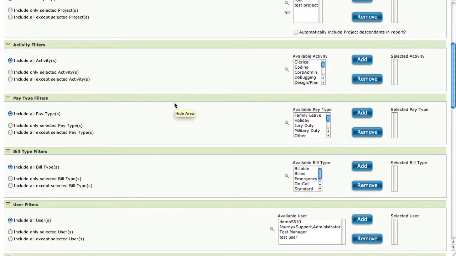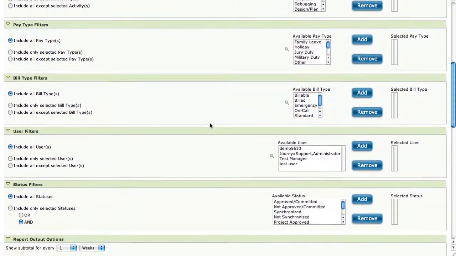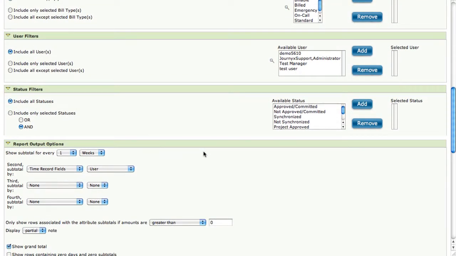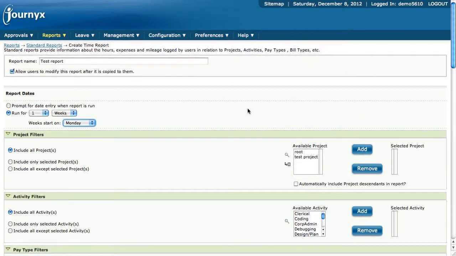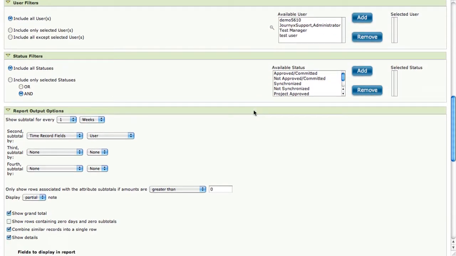And the same thing goes for these other fields. If you want to select on specific objects within any of these other areas, or activities, pay types, bill types, and so forth, you can choose any of those that you want to report on, users as well. You can also have status filters. If you want more information on what each of these individual status filters mean, you can go to the help option for this page, and it will give you more detail on what the statuses mean.